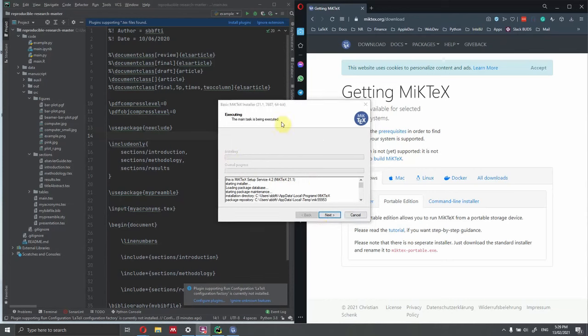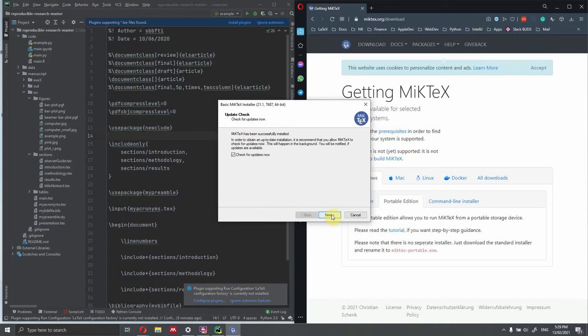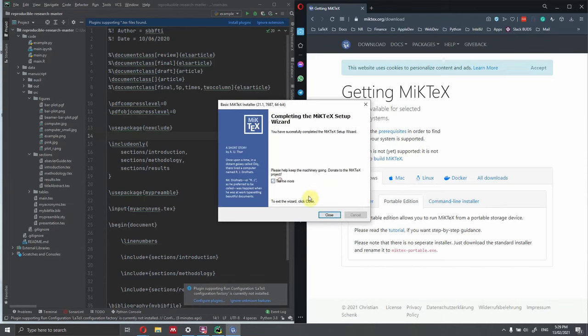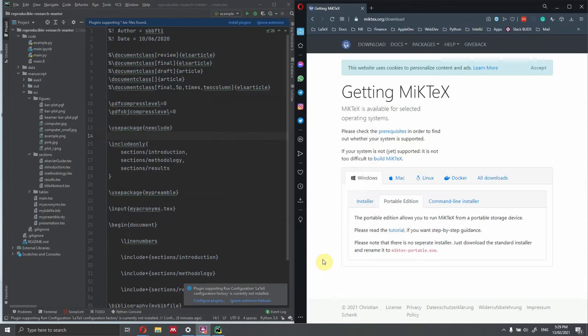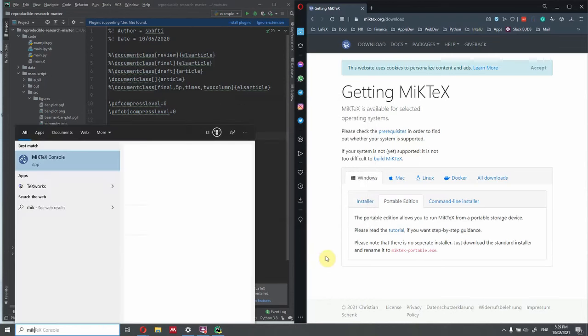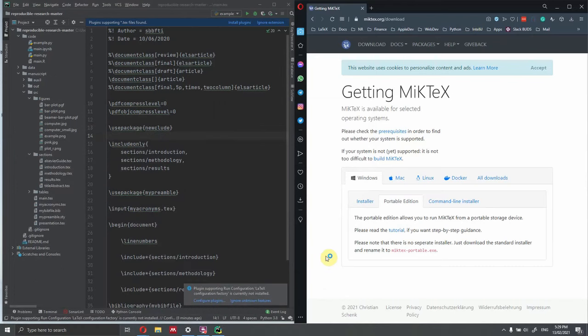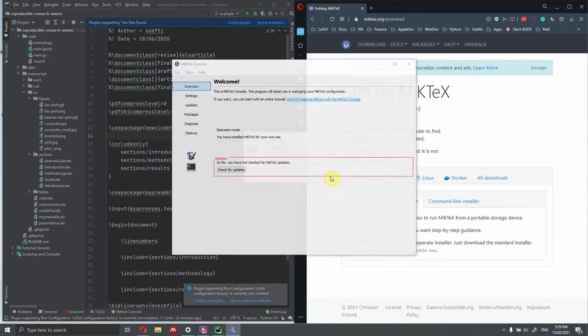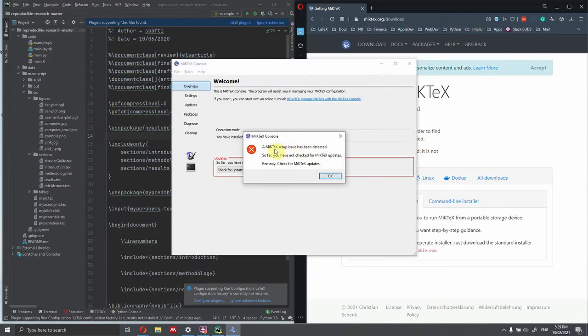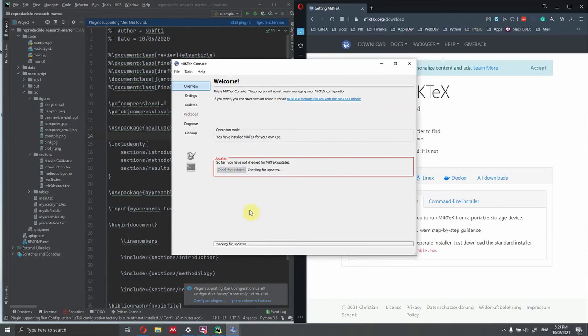Okay, it's now installed on my computer, so we can press next, check for update, next, and that's it. Here, not tell me more. Close, and now MiKTeX should be installed on your computer. So if you click here in the search tab, okay, it's just checking for updates. So let's check for updates and make sure that everything is fine, but it should be all right.